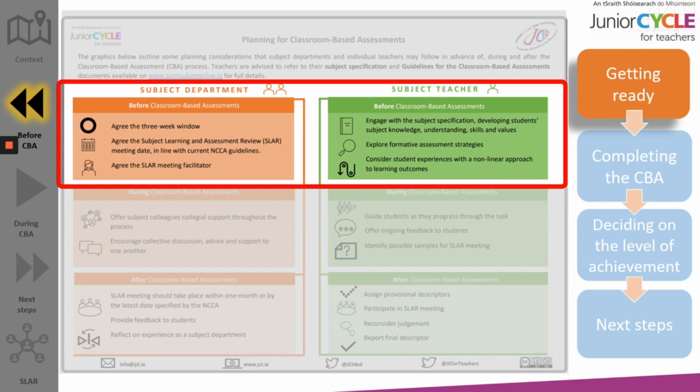In terms then of the subject teacher before the CBA, they should engage with the subject specification through the learning outcomes planned in your units of learning. Should explore formative assessment strategies, and finally consider student experiences with a non-linear approach to learning outcomes.